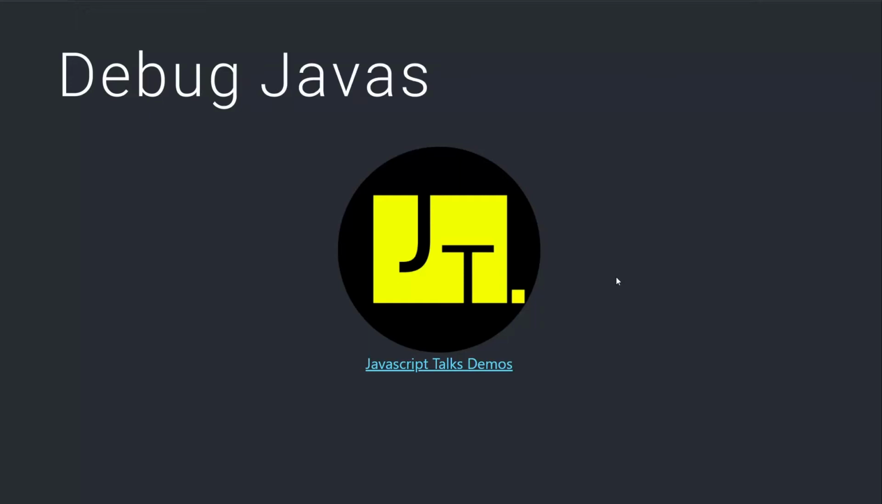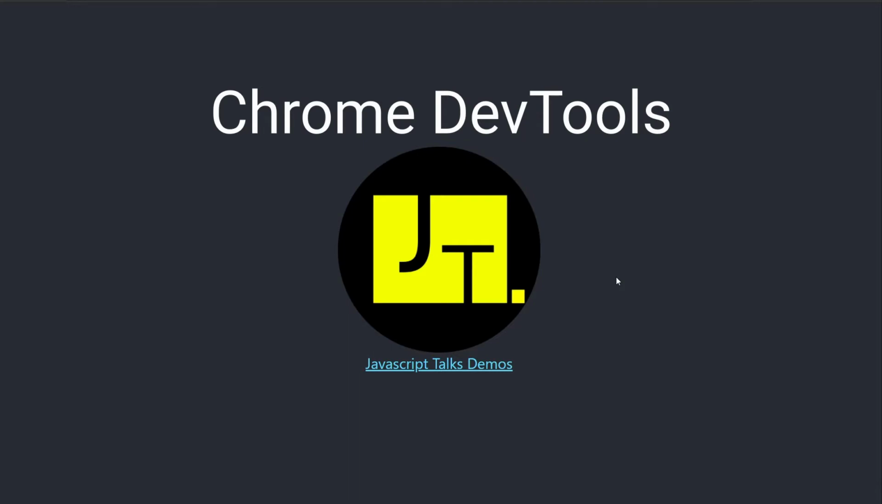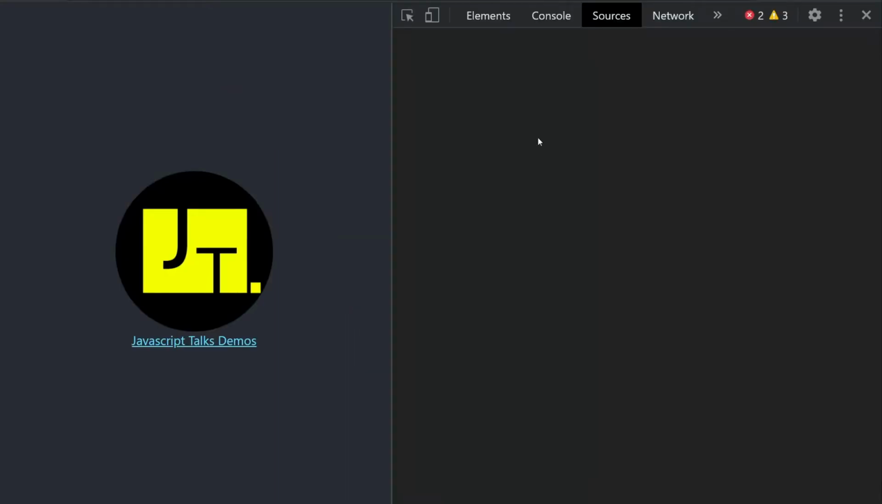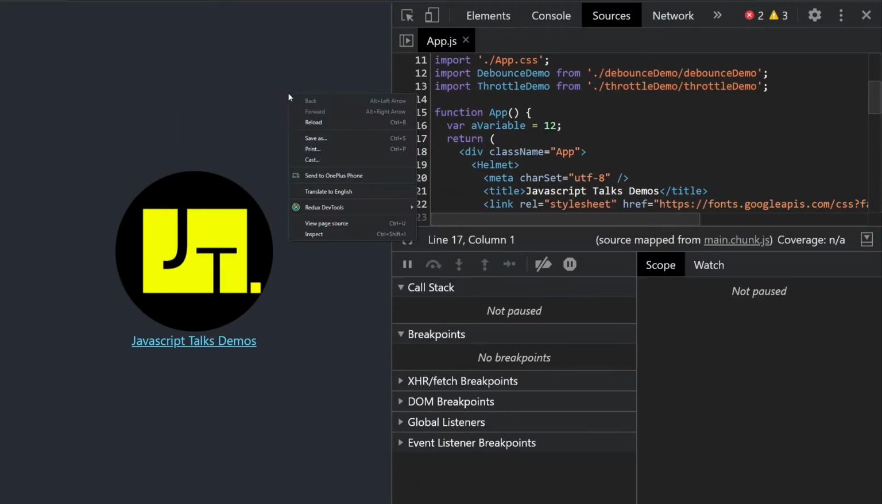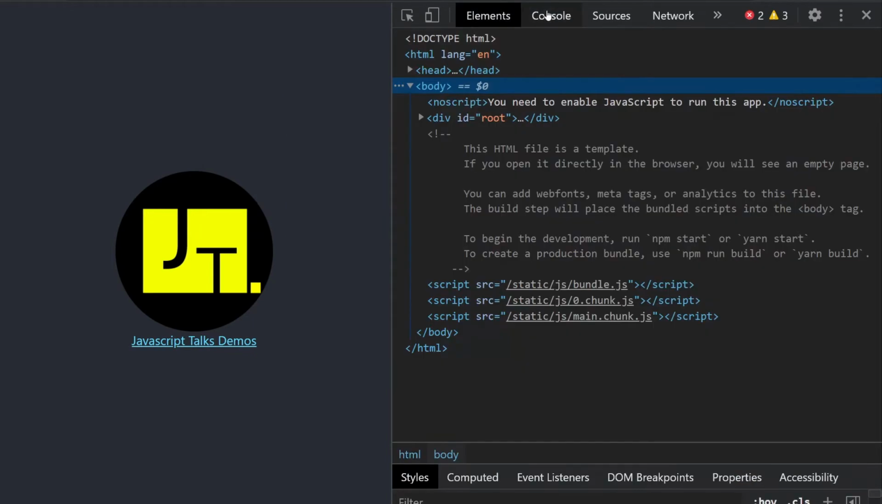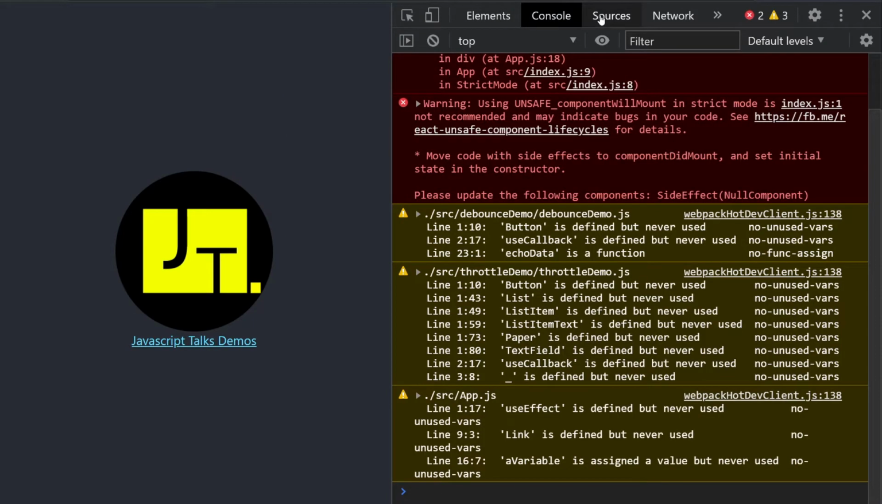We have so many ways to debug a JavaScript application, but one of the most widely used debugging methods is using DevTools in Chrome. To do that, just open your application in Chrome, then open Chrome DevTools by pressing F12 or right-click on your page and click on Inspect. There you can see different tabs: elements, console, sources.